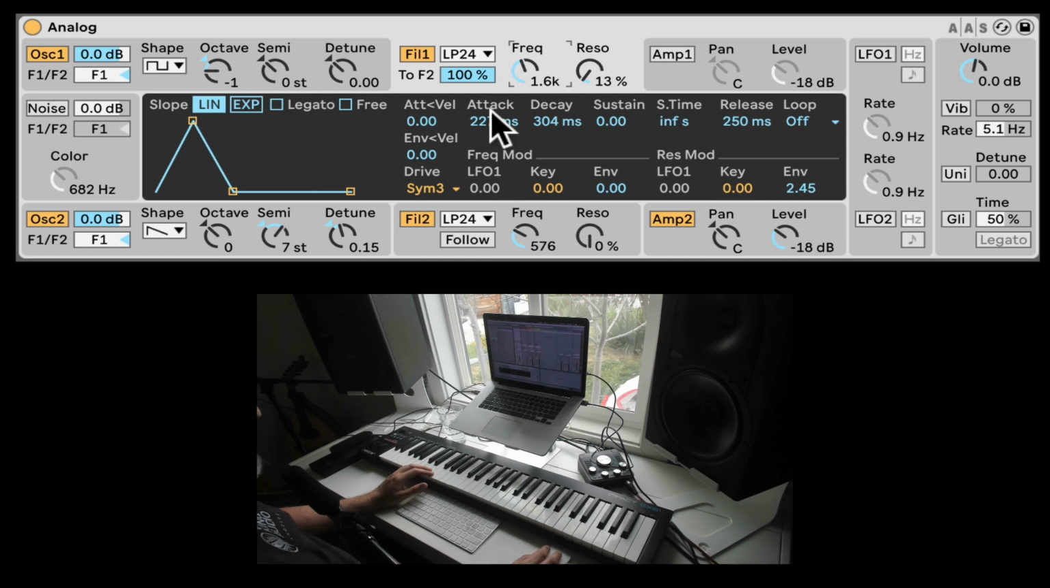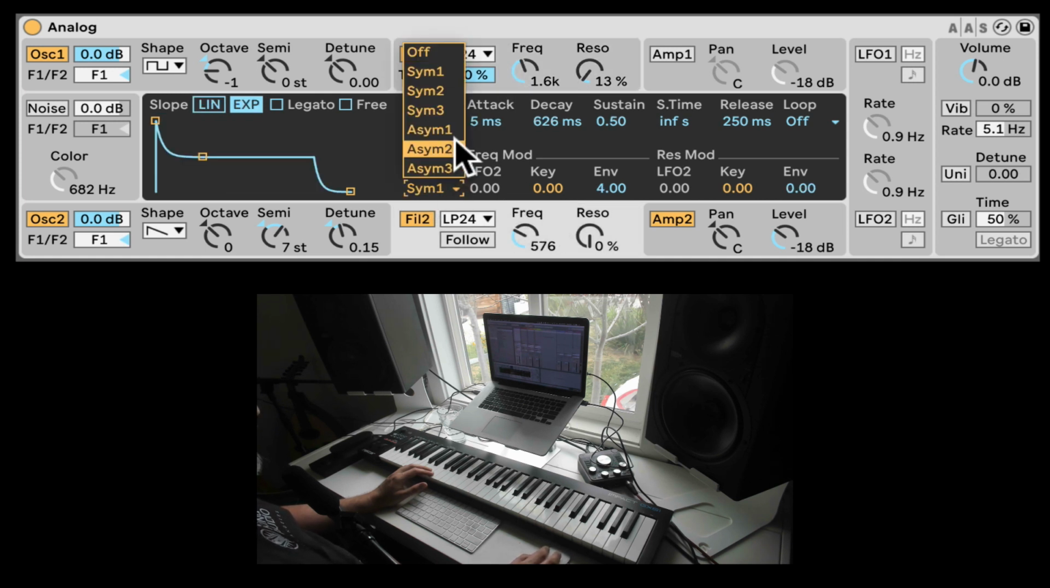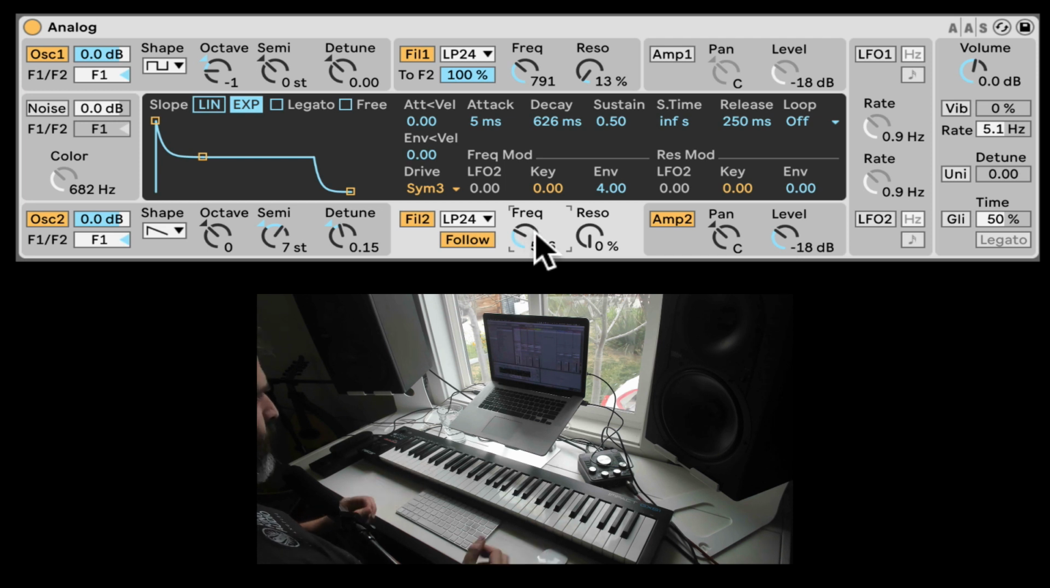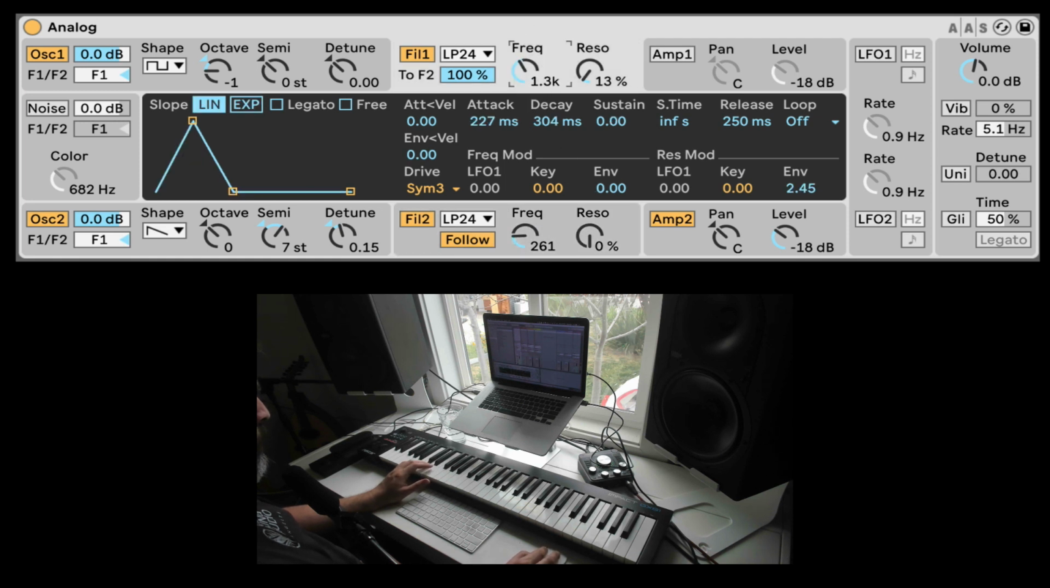So we have two filters in serial, which is cool because you can add even more distortion. And here you can even turn on follow, and now filter one cutoff controls both filters, and the filter two cutoff, the frequency knob, is going to control the offset between both filters. So you can create some very interesting routings here.